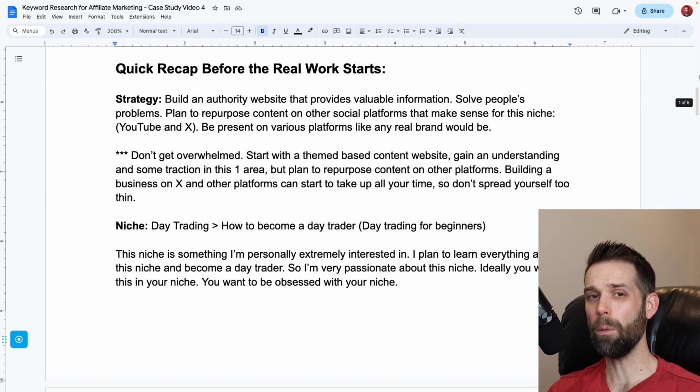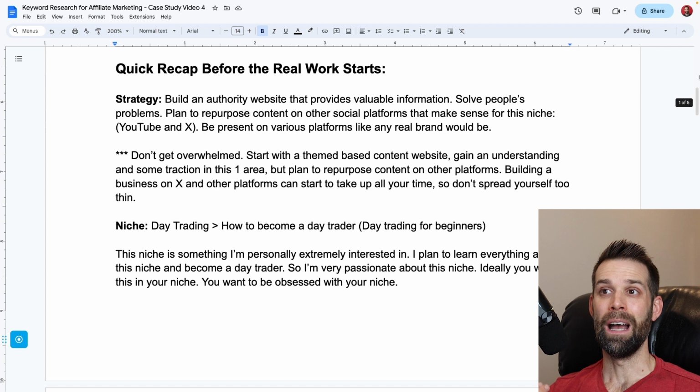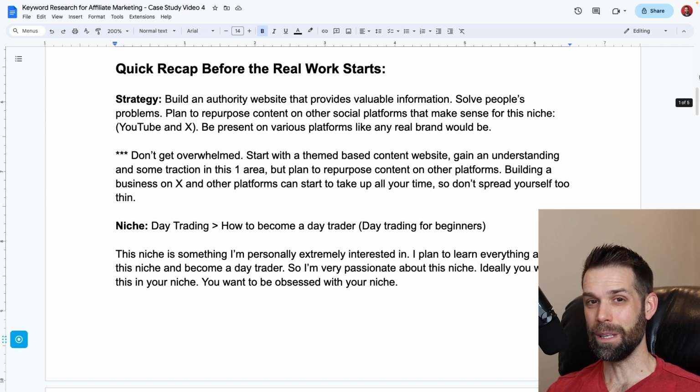What we want to be cautious about, especially if you're a beginner just starting out, is that you do not want to be overwhelmed. So we want to start with a theme-based content website, gain understanding with that platform, and gain some traction in this one area. But again, we want to plan to repurpose our content on some other social media platforms, just like big brands do. What you also need to consider, though, is, again, don't get overwhelmed. You don't want to spread yourself too thin.